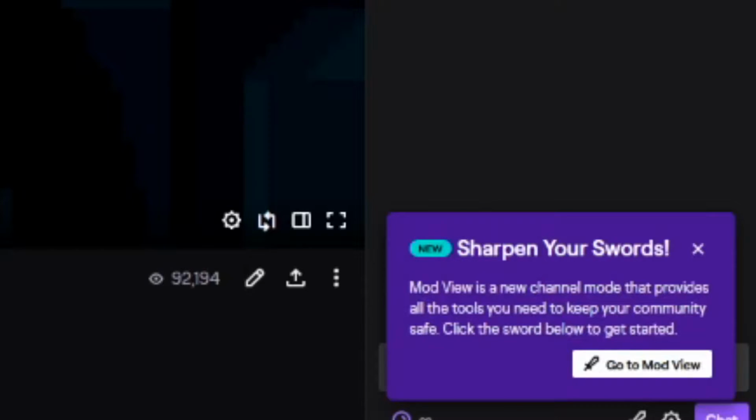Mod View is a new channel mode that provides all the tools you need to keep your community safe. This is basically a Twitch dashboard, but for your moderators. If you are a moderator in somebody's chat, underneath the chat you will see this sword icon. If you click on that, you will get to the Twitch Mod View.